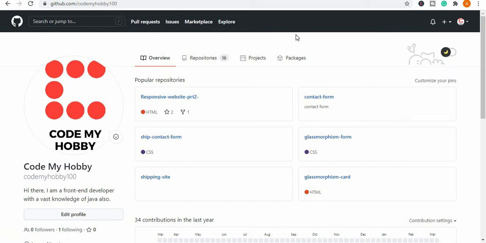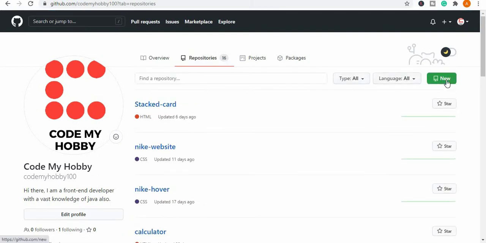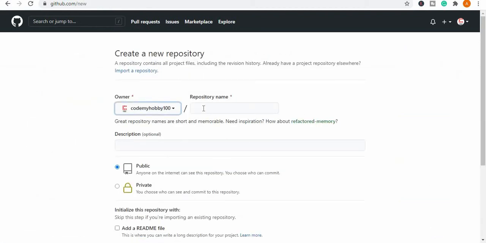Now I'm going to walk you through the steps of uploading a file using GitHub, downloading a file using GitHub, and also uploading using Git Bash. So let's say you want to upload a new file, so go to repositories, and we select new over here. So we're going to give this a repository name. Because this is a random name, I'm just going to give it tutorial.